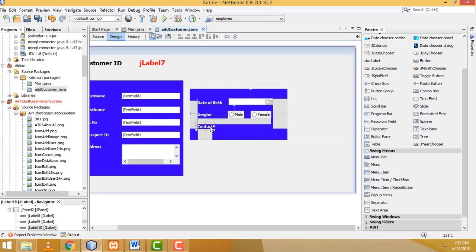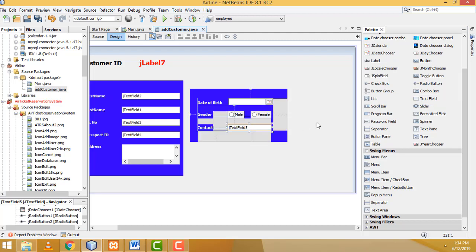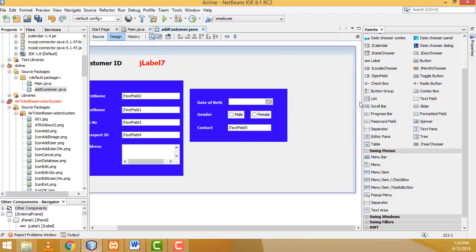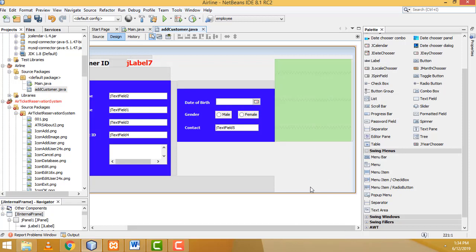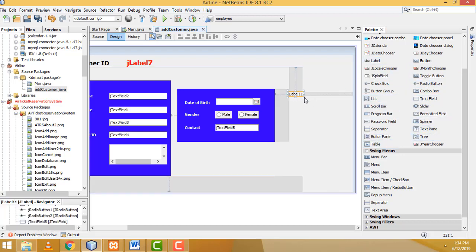After that, we have a contact, so we need one text field. You drag here, right? That's it. After that, here I need one picture, right? I have to browse the picture and import it into here. So what I'm going to do is go to the palette, drag one J label. Here this one J label, you have to increase size like this, right? Perfect.